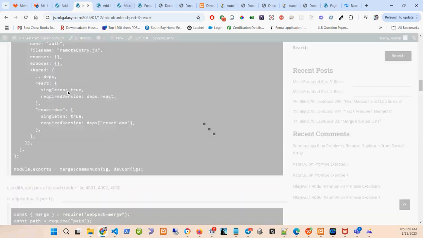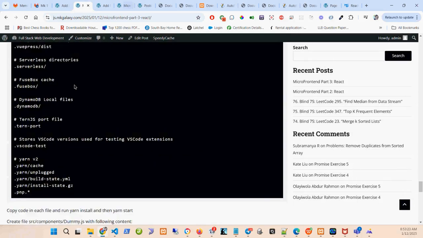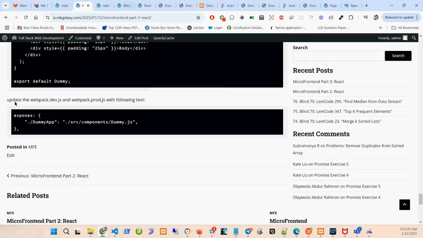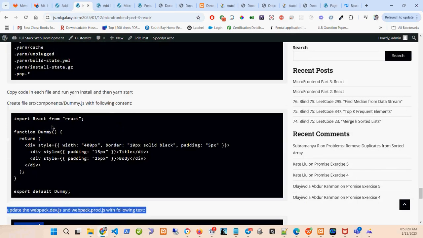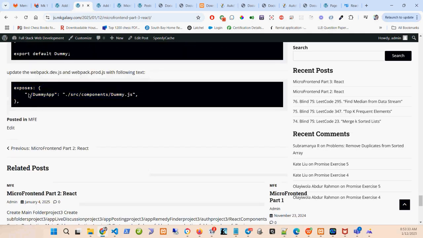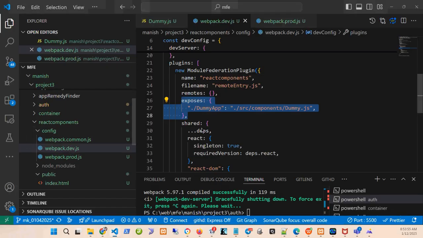So if you see here, I have put it, expose this part here and the dummy.js file. So we just created a dummy app and we exposed the dummy app. Now we have to retrieve this dummy app inside our auth or inside our container. Let's try to import it in the container, for example. Okay, let's try to import in the container. And then we can also import it in the auth also. Let's do it in both the places.